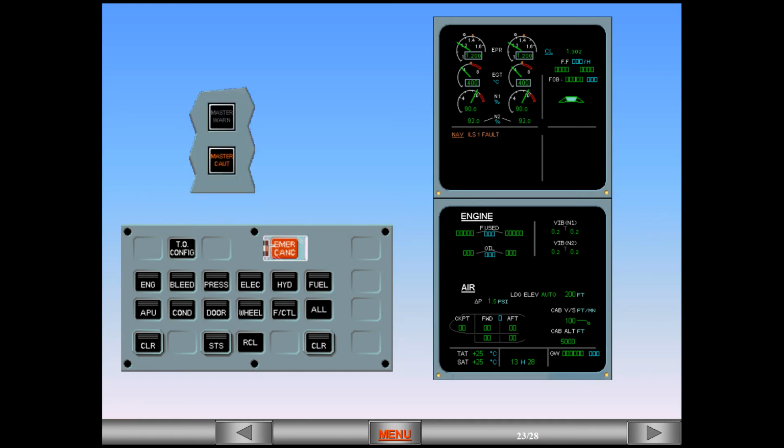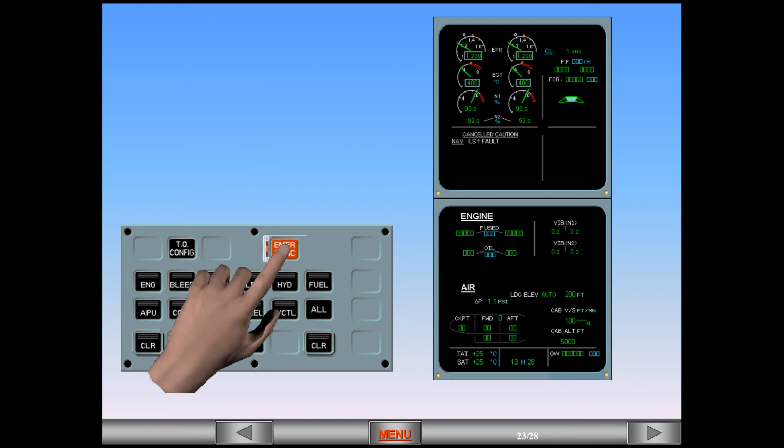When an intermittent caution occurs, the normal oral and visual alerts will be triggered. The Emergency Cancel push button can be used to tell ECAM to suppress the caution. As a result of pressing the Emergency Cancel push button, a white message appears on the EWD advising you that the caution has been canceled.